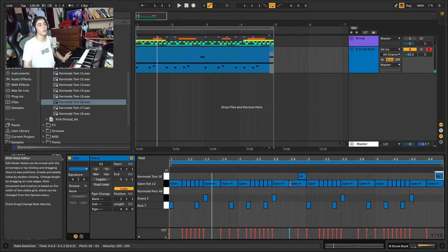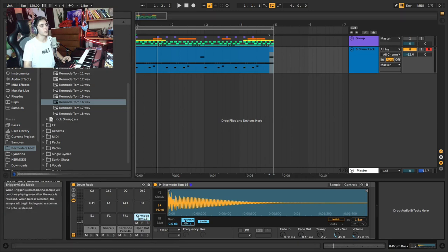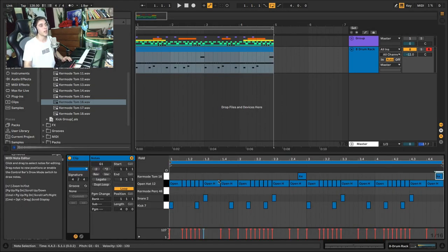Now our tom is ringing out longer than we would like. The reason for that is if we go over to our tom here, it's in trigger mode, not gate mode. Gate mode means it'll only last as long as the MIDI note. Instead it was playing much longer than the MIDI note, it would bleed.